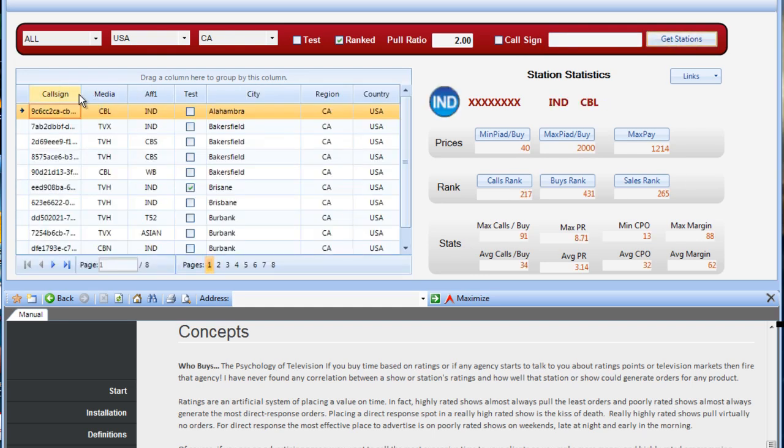Now, one of the first things you'll notice is that here, where the call letters might be, we've put a bunch of X's so you don't know what station it is. This is a demo. You must purchase this product in order to see the call sign of the station so you can contact the station.